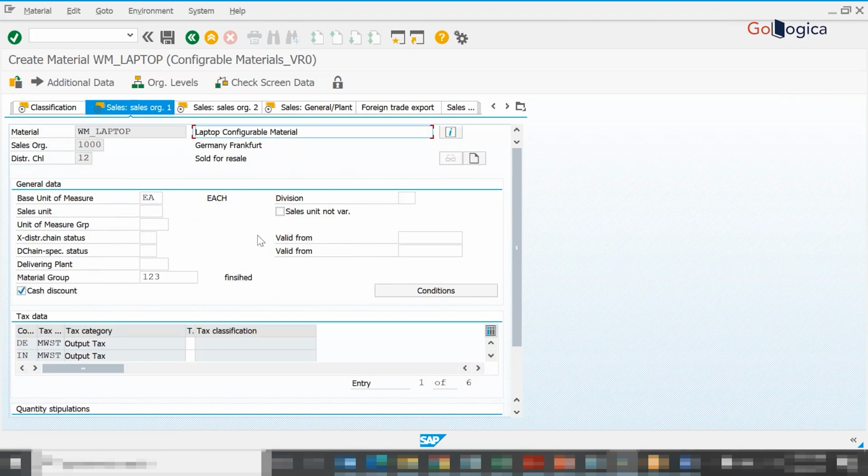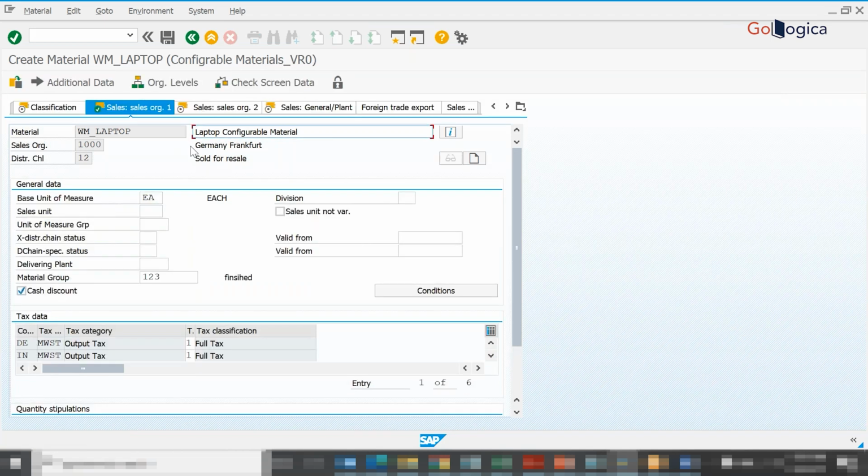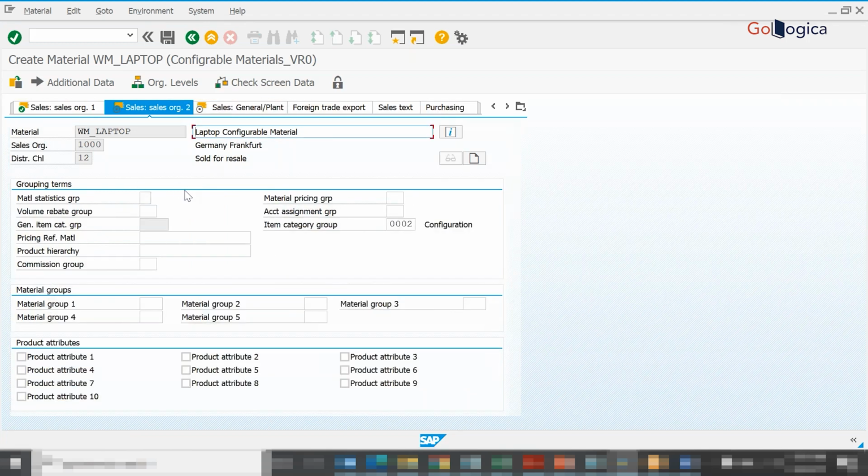Okay. Here the material group is there, and in the sales view too. In the sales view too, this item category group is there, right? So this has to be 0002. That's the answer for your question. You can have any type of material, but the item category group has to be 0002, which is predefined for your configurable material. The item category group 0002 will have all the options that are required for a configurable material.